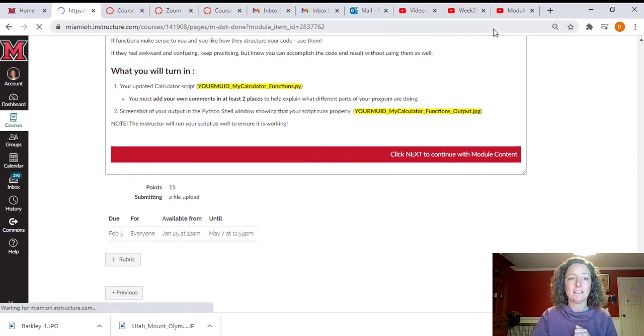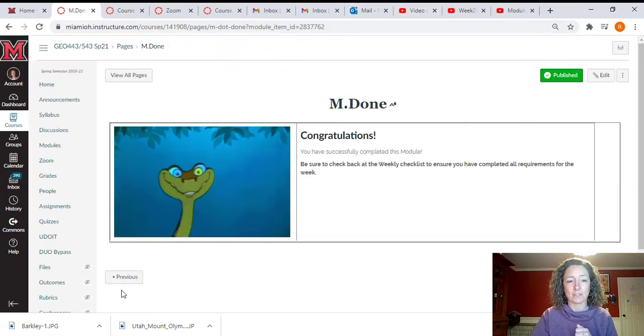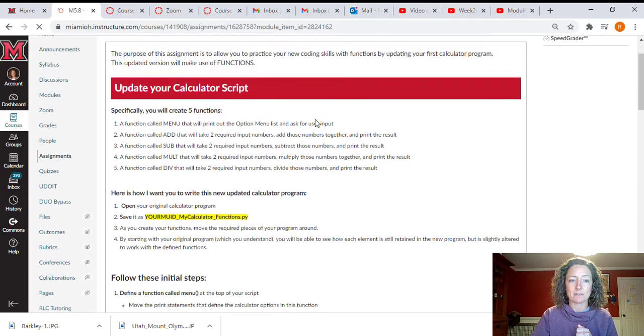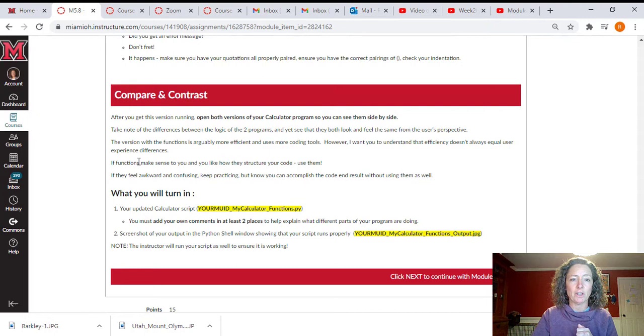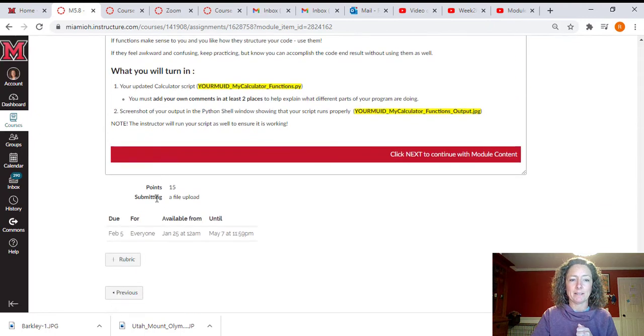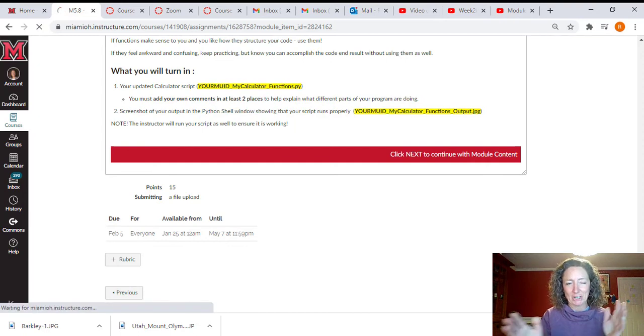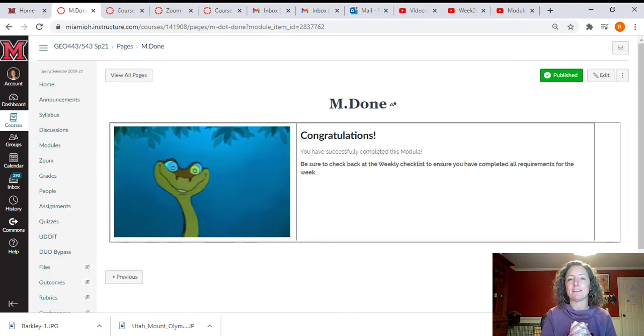And that one actually had the assignment at the bottom. I apologize. So this one is one where the assignment to turn in your final code is at the bottom here of this assignment page. So make sure you get that done, and then you land on the fact that you're done. So the update of that calculator program is the last thing that you'll do for that module.